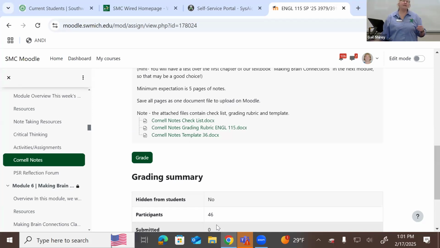Now, science has not shown that there's one exact right way to do note-taking, but what science has shown is there are certain characteristics of note-taking that your brain likes or responds well to. So that's why for this particular exercise, I am requiring that you do Cornell style notes, and that's why I'm providing you the template for Cornell style.